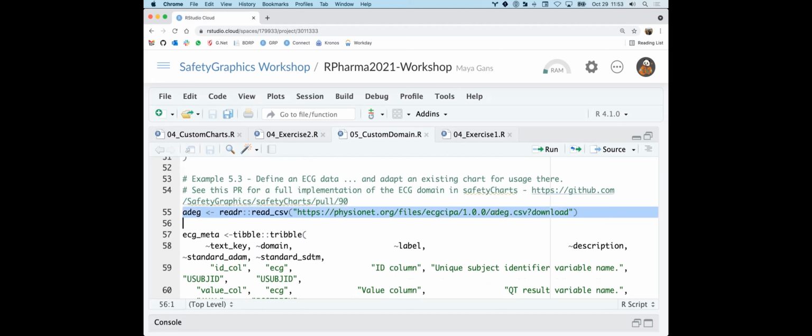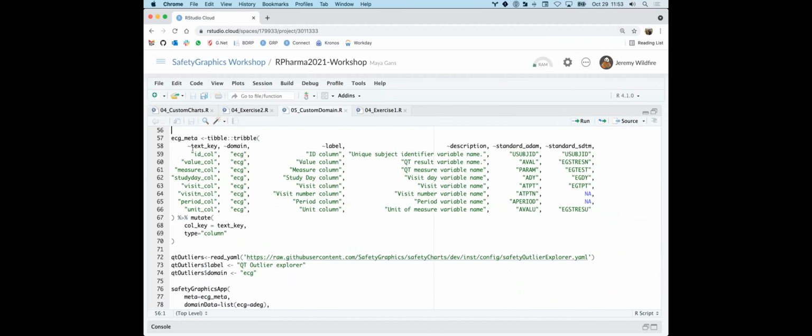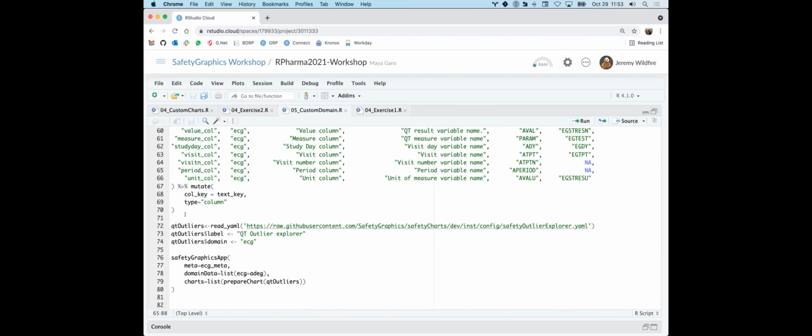There's a sample ECG data set in the ATOM format. This is the path that Xiao tracked down. Again, zoom out a little so this all goes on one line. We're just defining our metadata object by hand here in the ECG domain. The biggest change here is you have to deal with time points and visit numbers. That's fine. Then we're going to define a new chart. All we're going to do here is load in the safety outlier explorer chart, the spaghetti chart that we use for lab data, and just change it and tell it to run on the ECG data.